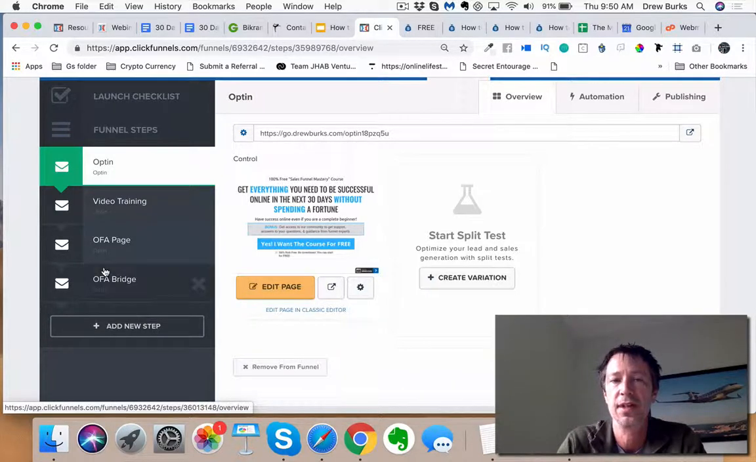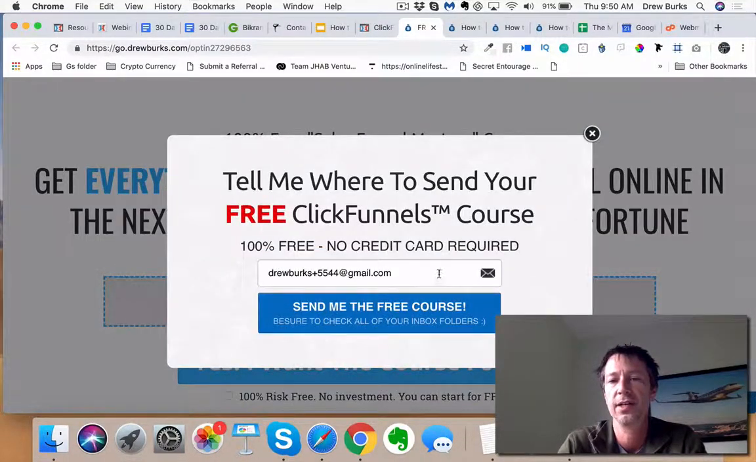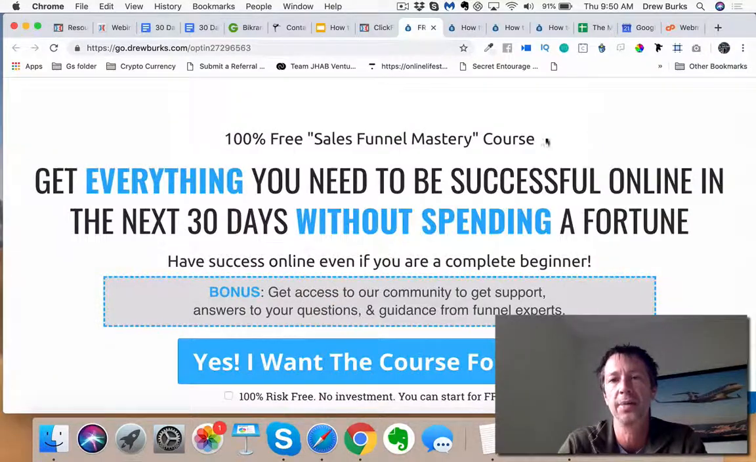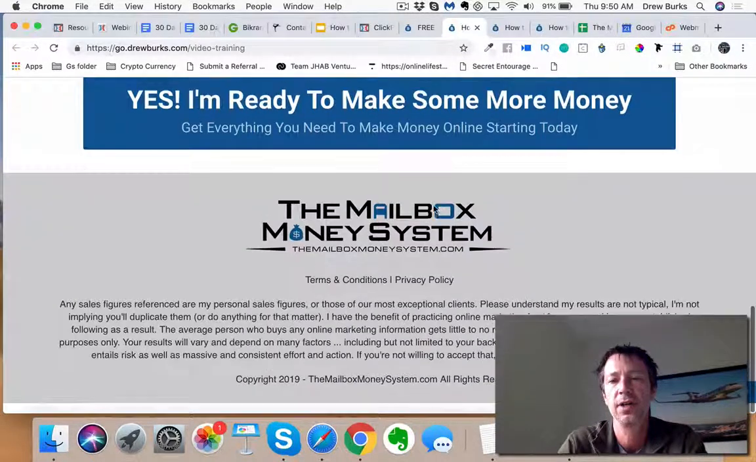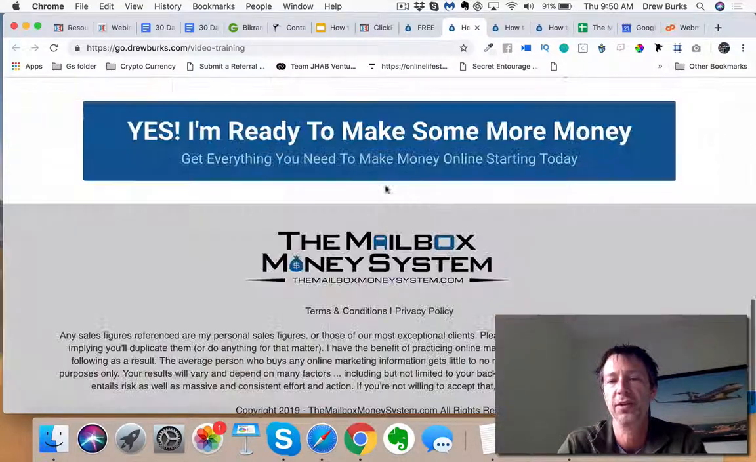So in this case, the only thing I needed to do is collect a name and email on this very first page. Right here are the pages. So again, if I click here, I just need to collect my email. That's why it's an opt-in. On this page, there was no opt-in or any action I needed. I just want people to watch the video and click to go to the next page.